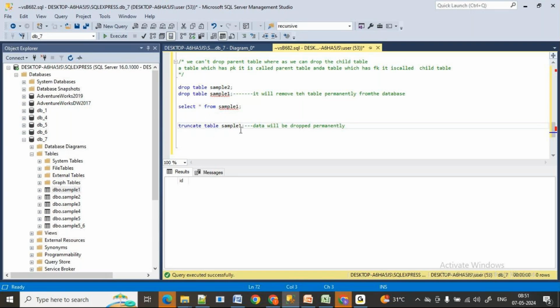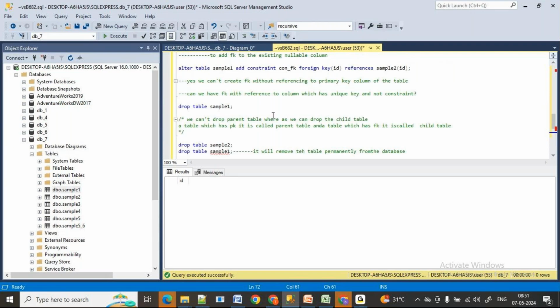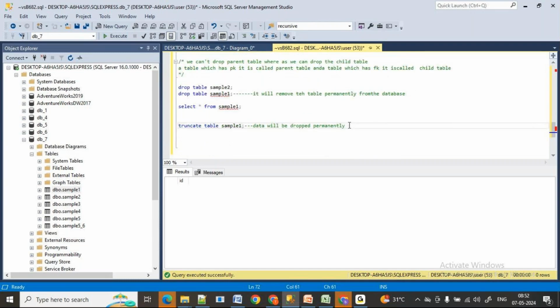Fine. So remember, this is all about altering commands, creating, truncating. For creating, I just showed one thing, that is creation of a table. In further classes we will see how to create an index, how to create a procedure, how to create a view, all those things, by using the create command only.